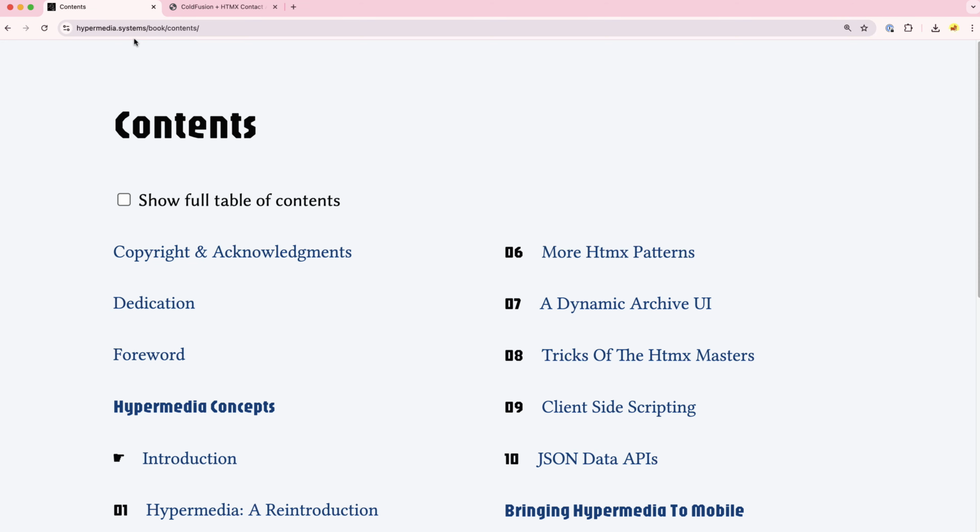A couple of weeks ago, I read the Hypermedia Systems book by Carson Gross and several other authors. The book is a showcase of the htmx library. It is an homage to the hypertext media concepts, and part of the book walks you through a sample application that starts out as a vanilla HTML app and then progressively enhances it through htmx patterns.